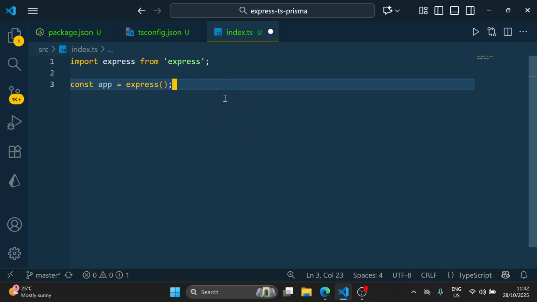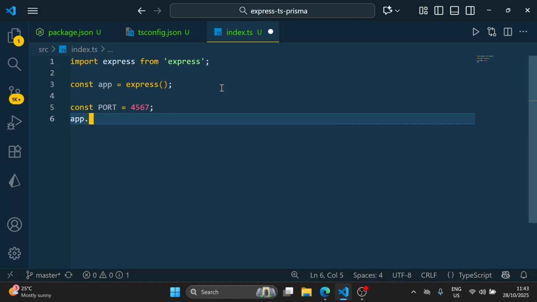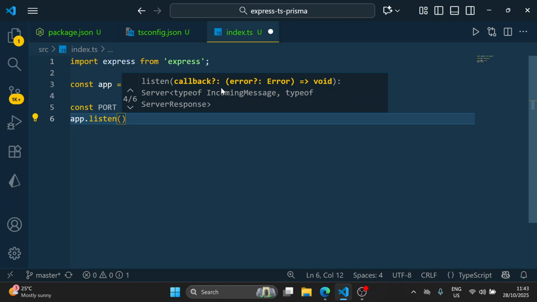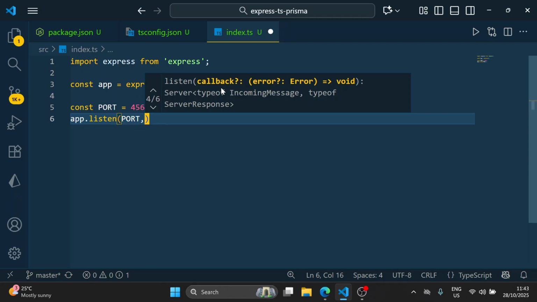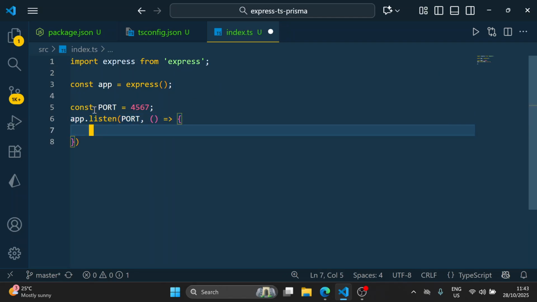Okay. And yeah, I want to set up the port. Const port is equal to, let me go with 4567. So const port is equal to 4567. And then we want to call the listen method. So app.listen. And then we pass in here our two parameters. The first parameter is the port we want to listen on. And then the second parameter is a callback function, okay, which will be executed as soon as your server starts listening on the given port.